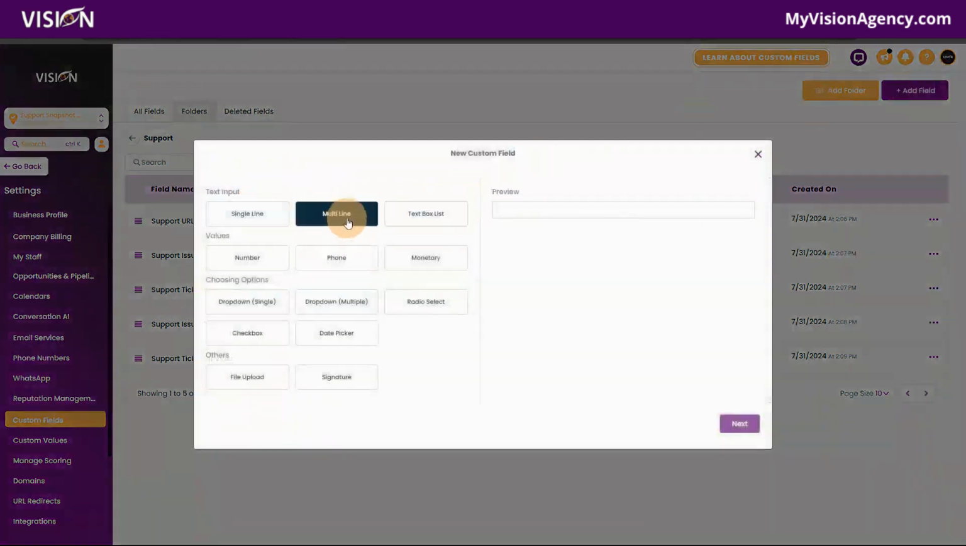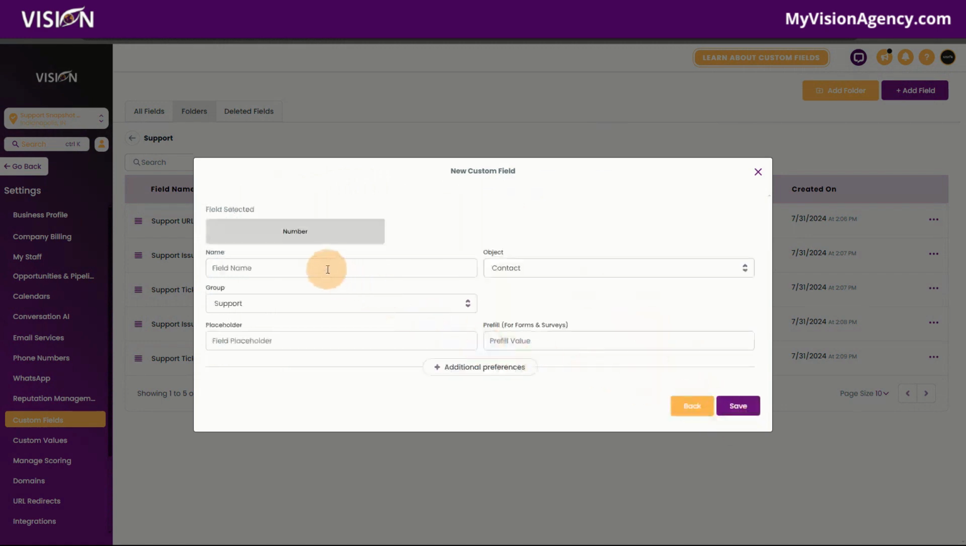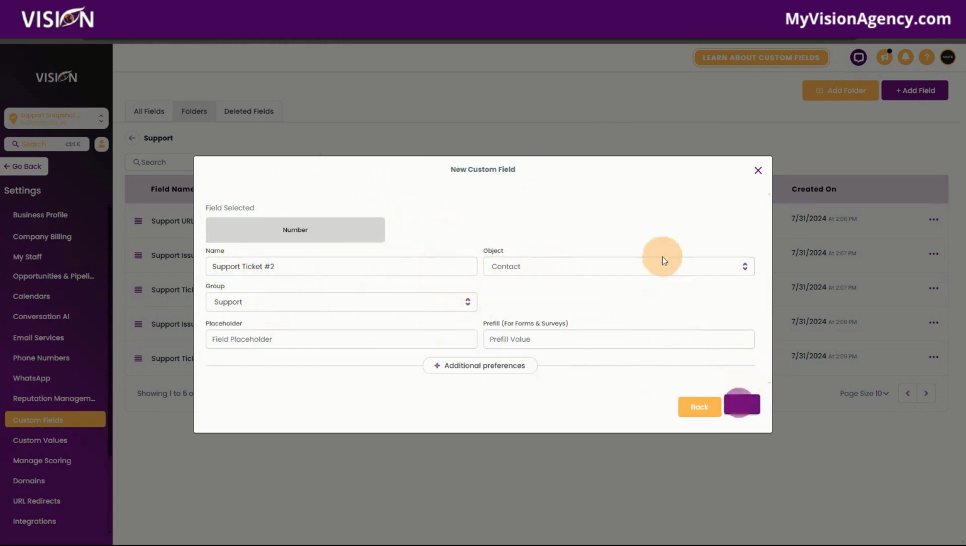So if they have one open ticket and then they submit another ticket, we need to have somewhere for that to move. Okay. So what we're going to do here is choose a number, because this is going to be for the actual ticket number. And we're going to say support ticket number 2, again, contact, support, and save.